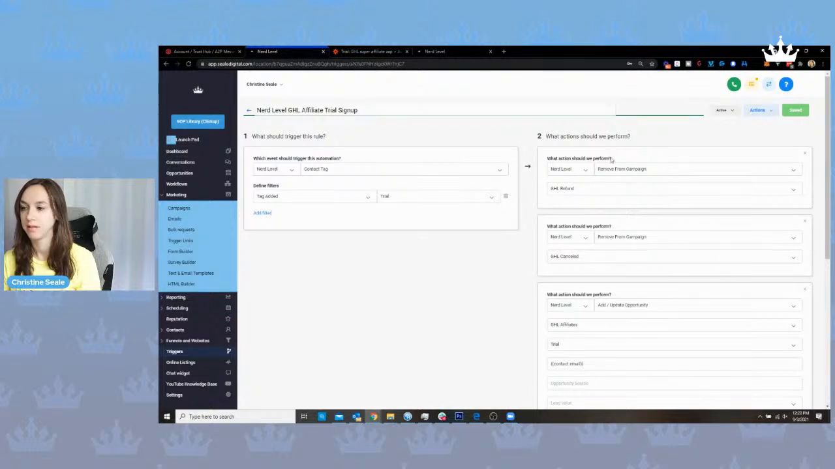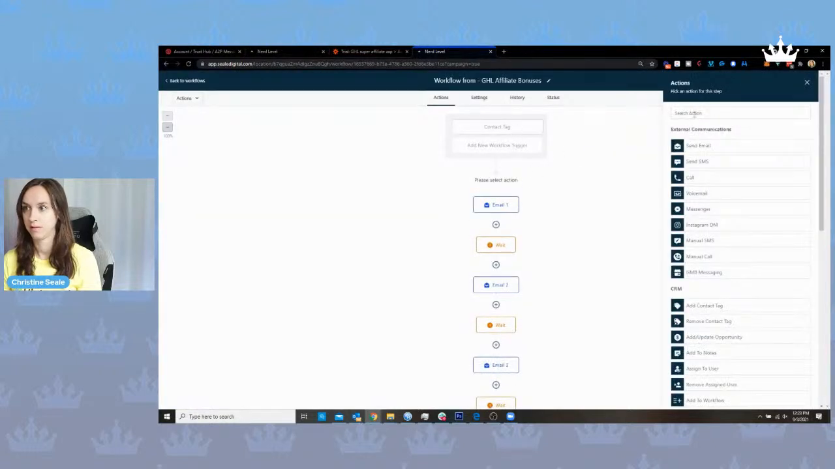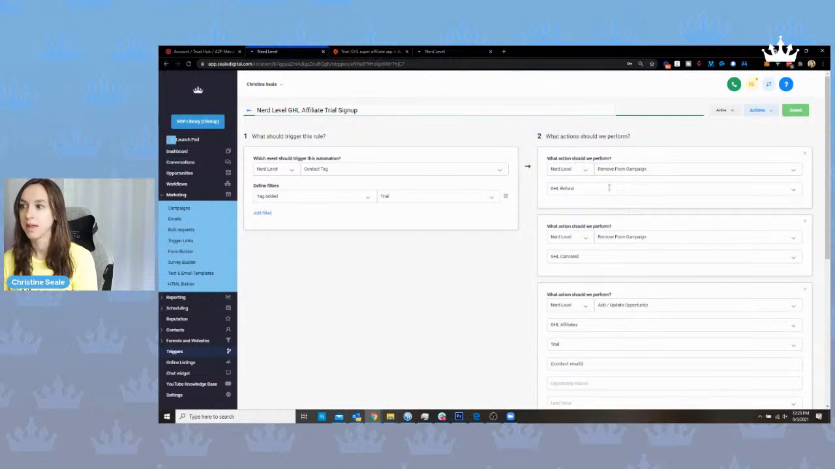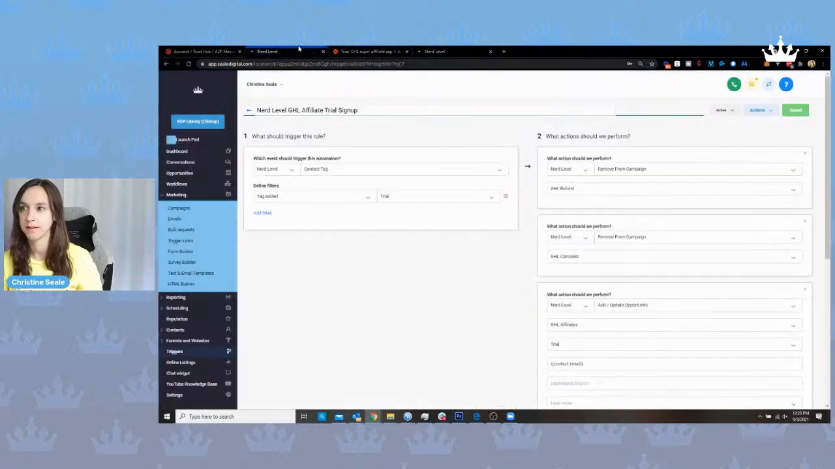Then here, I'm doing all this other stuff. So what I can do here is I can remove from a workflow. I can remove from all workflows. I can remove contact tags. Okay. So here, I'm actually removing them from a campaign. And in order for this to work, I have to move these into workflows, because you can't remove from a campaign in a workflow because they're trying to get rid of that. That makes sense.